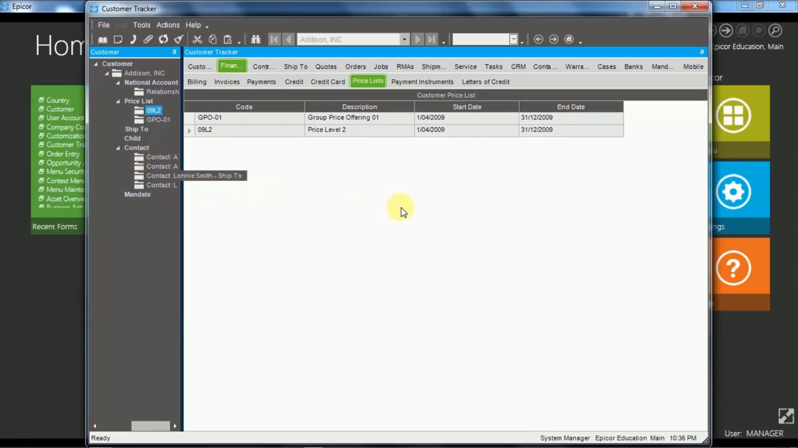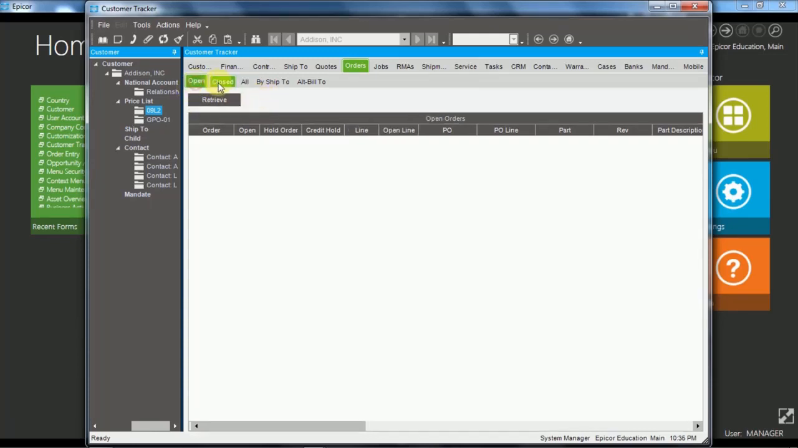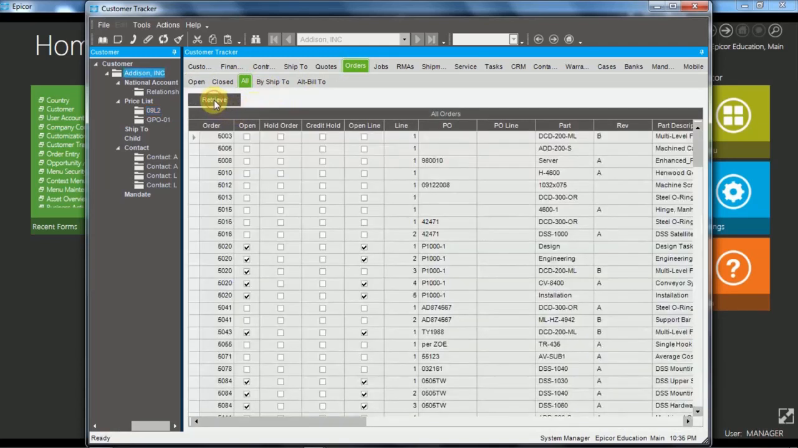Alright, now in terms of the grids in Epicor are really quite powerful. So let's have a look at the Orders tab, and there's some basic filtering functionality built into the standard application. You can show open or closed. In this case, we'll look at all orders. Now you have to retrieve the records, and the grids in Epicor ERP 10 are really similar to Excel functionality.